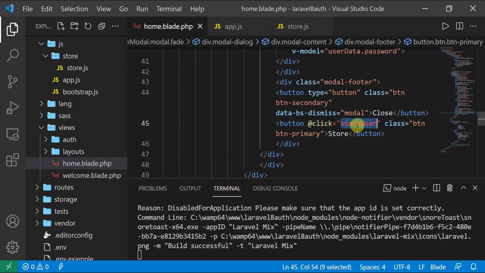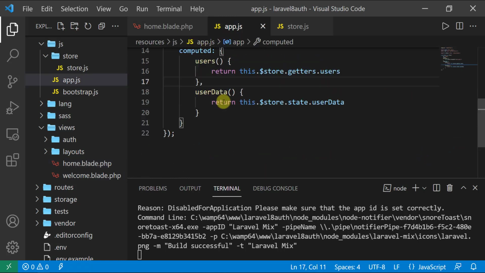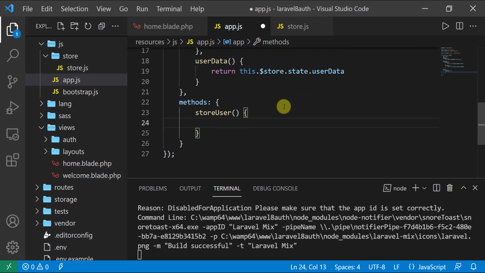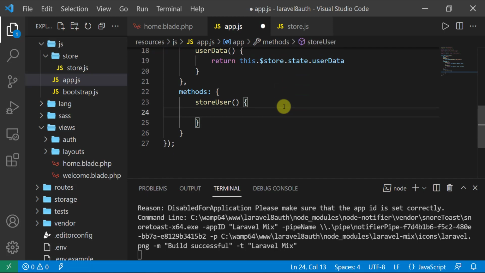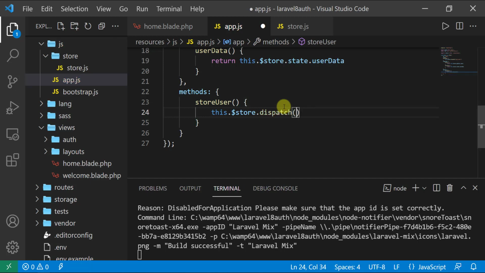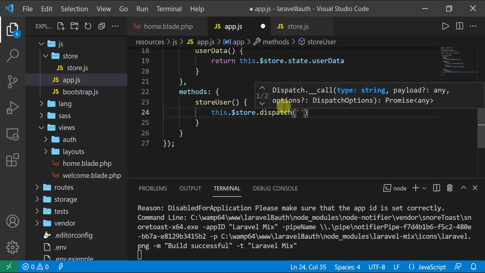Now what we can do is create this method in our app.js. So let's go to app.js, and after the computed property, let's say comma methods and curly braces, and inside here let's create the store user method or function. And inside this function what we want is call the store. So we can do that by saying this dot $store, and what we want to call is the actions, because we want to store the data using store actions. So for that we can say dispatch, and what we want to give the action is the name, let's say store user.